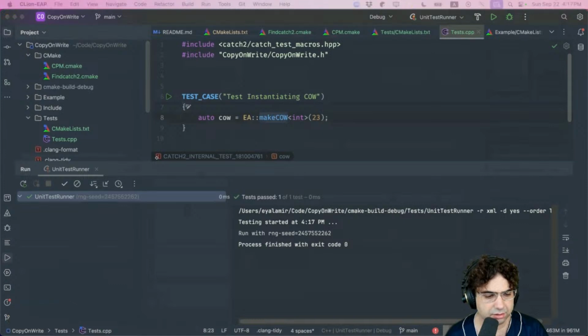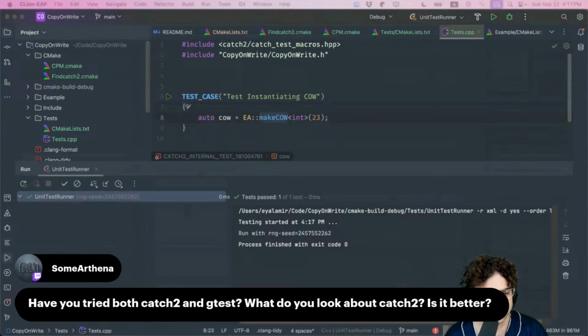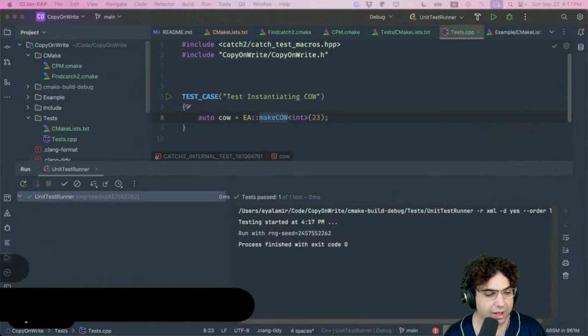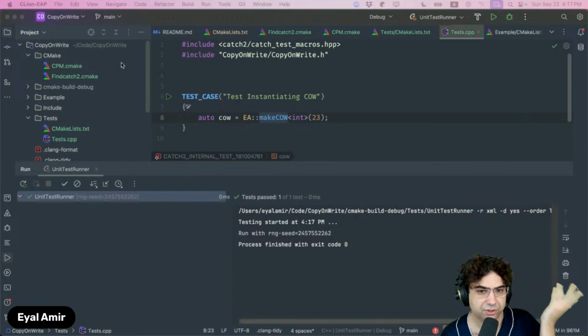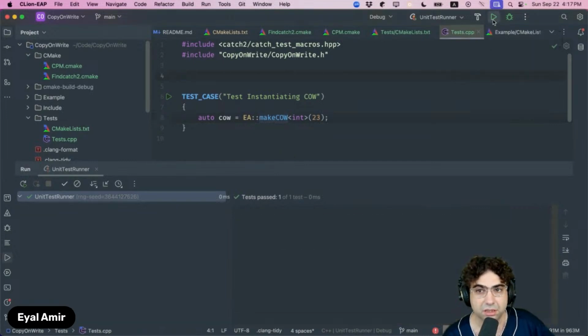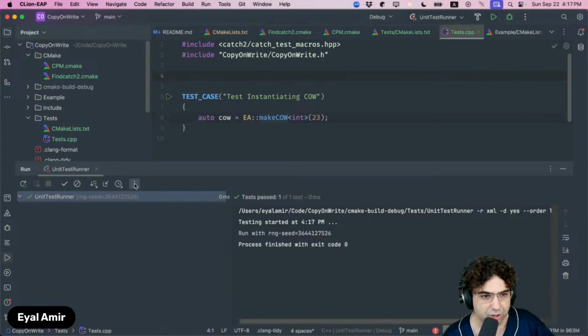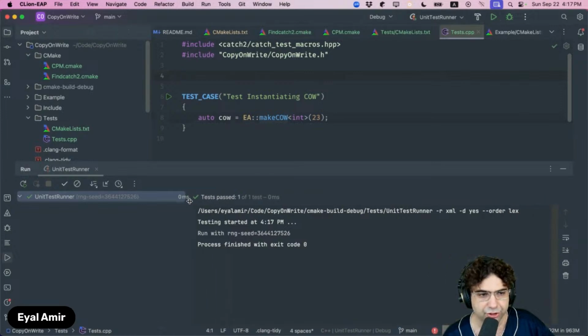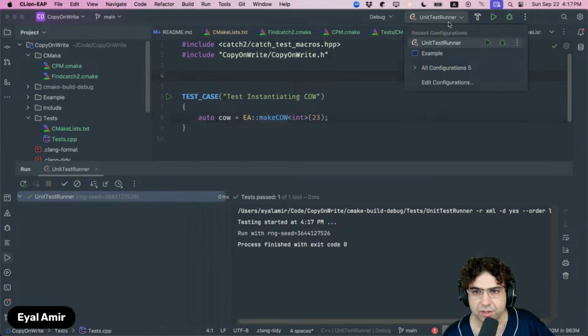Let's see. So the question is, have you tried both Catch2 and GTest? What do you think about Catch? You know, I don't know. I've tried GTest a bit. It seems very similar to me to Catch2. I'm not sure honestly what the big differences are. It's sort of like slightly different syntax to do the same thing. Maybe there's features that I'm not aware of, right? So I can't tell for sure which one is better.